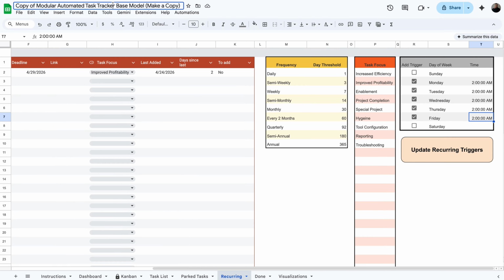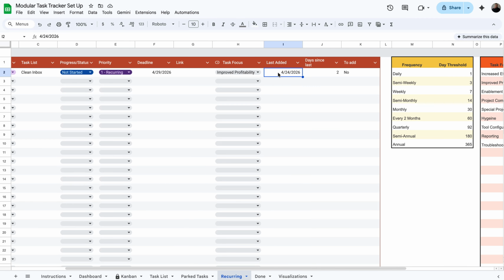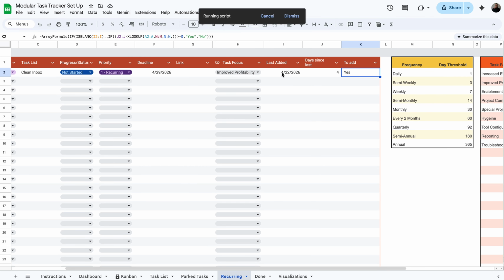All right, before we go any further, let's go ahead and rename this. So I'll say Modular Task Tracker Setup, and that's it. So that's really all you have to do. Now let's go ahead and change this to have a yes, since I had that set to run overnight. So I'm going to go ahead and trigger this manually just so you can see exactly how this works. I'll hit Add Recurring. This will automatically be overwritten with the timestamp over right now.